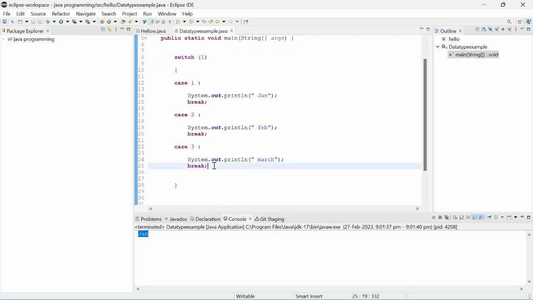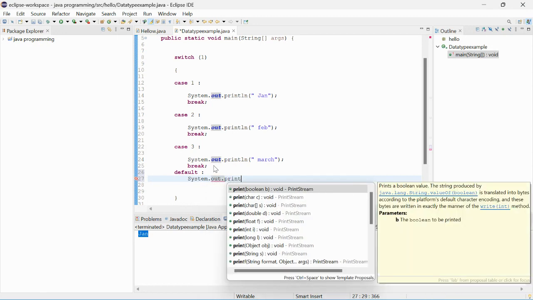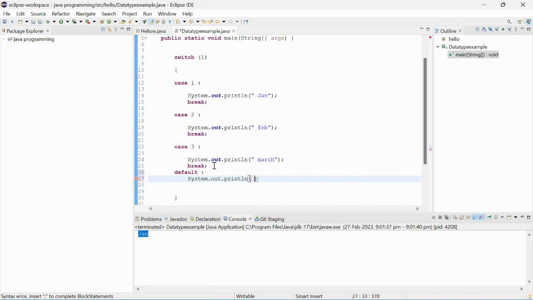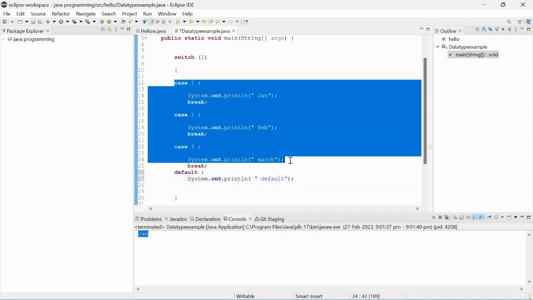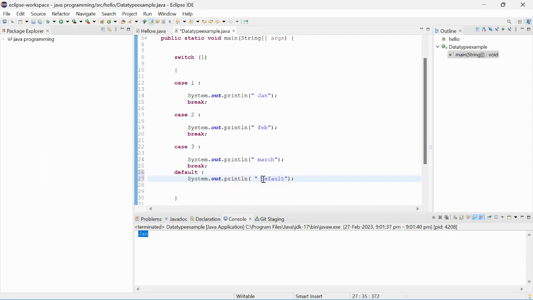So we can mention the default as well. What is default, bro? If you guys haven't given any choice, System.out.println. If you have not given any choice, then this default will get executed. Simple now. We haven't given any choice here.